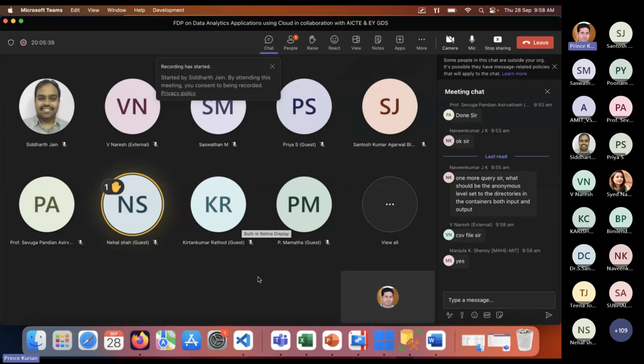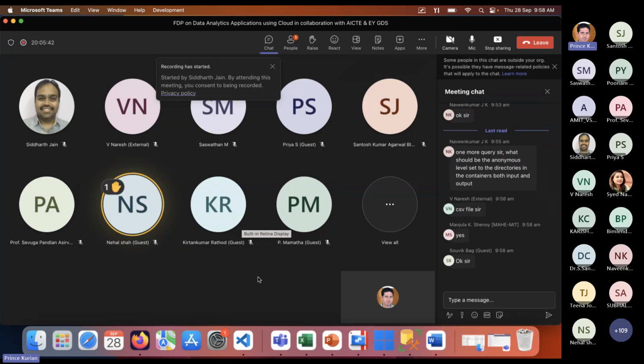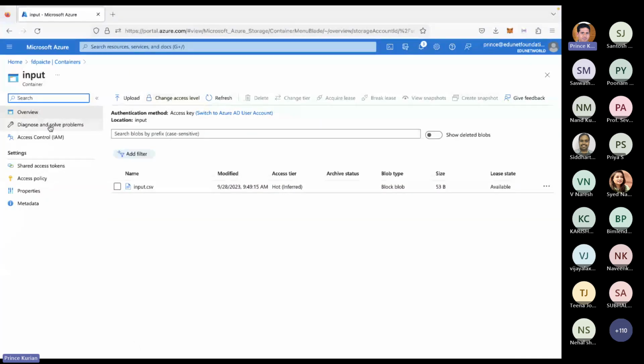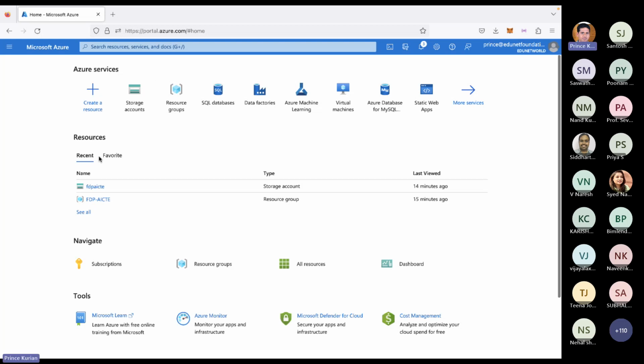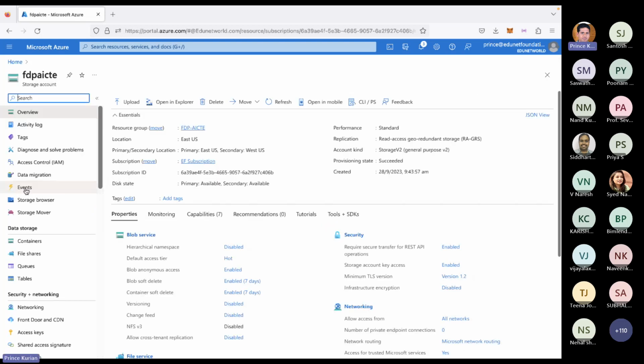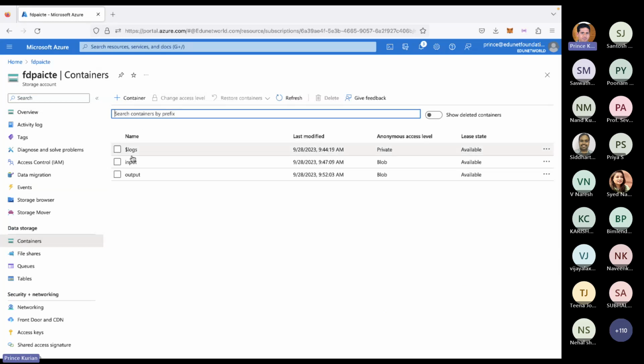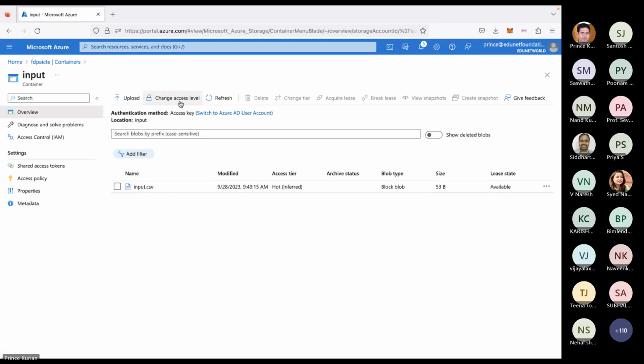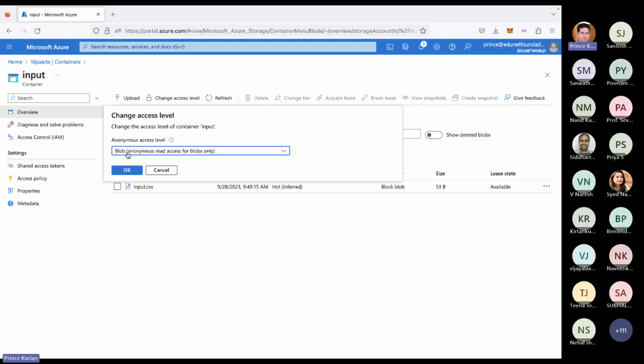One more query. What should be the anonymous access levels to directories in the containers, both input and output? By default, the container access level is private. You can change it to the second one, blob storage access. I can show you. This is my resource group, and I have the containers. I have created two containers, input and output. In the input access level, I have changed it to this one, blob anonymous read access. By default, it is private. You can change it to this one. Otherwise, sometimes some error may happen.